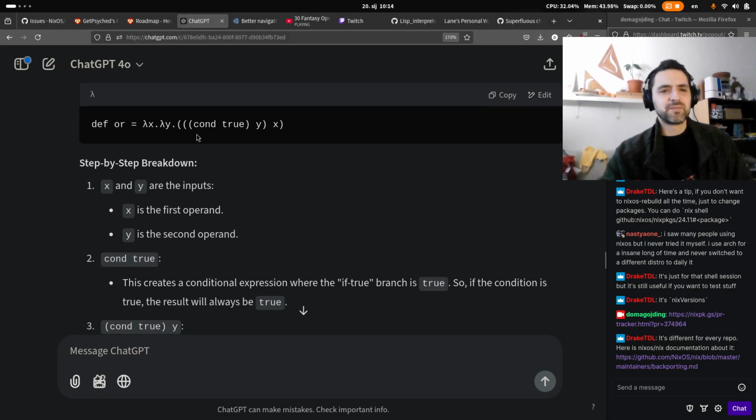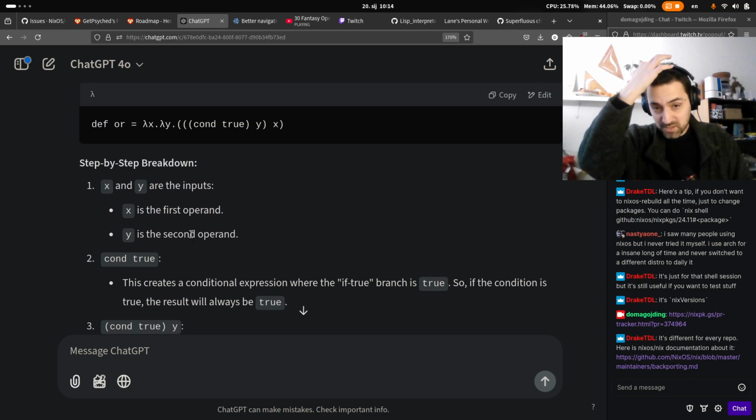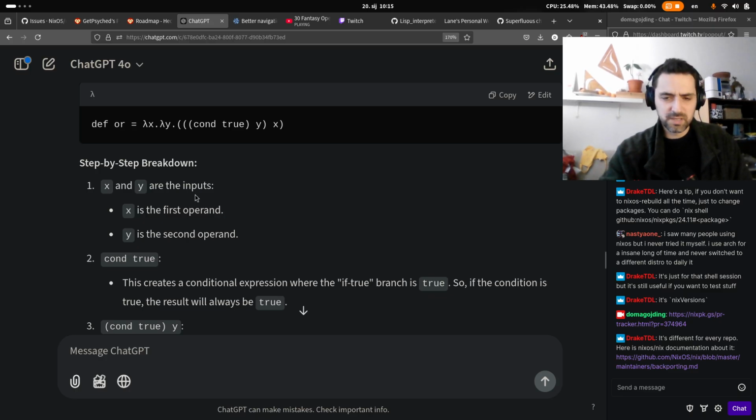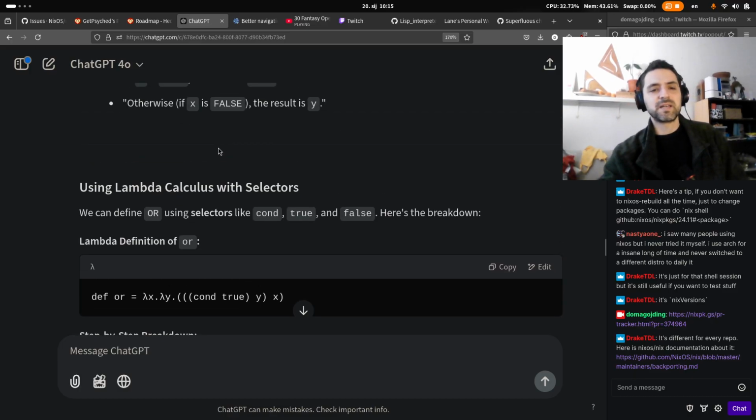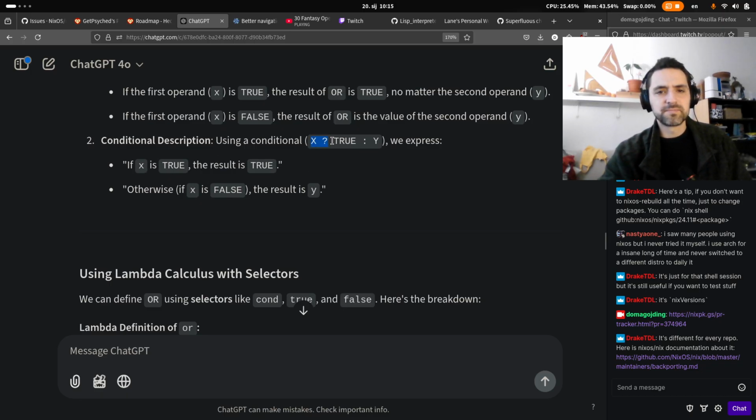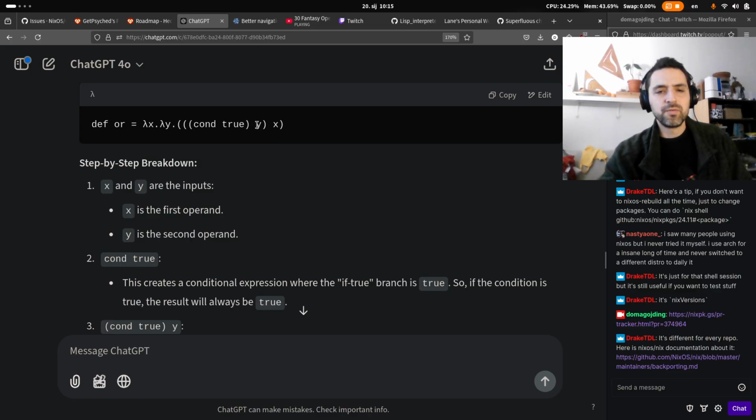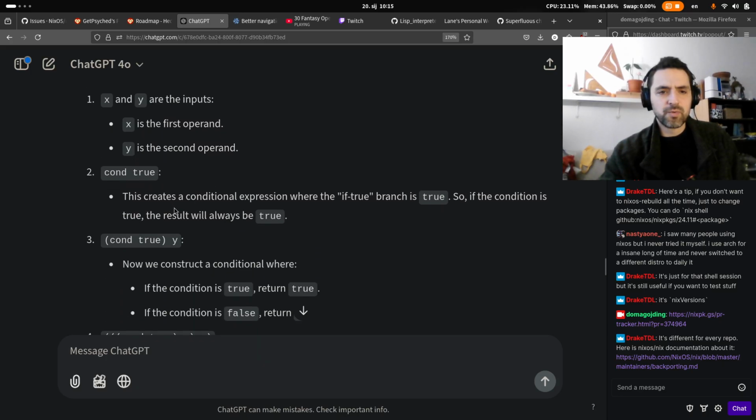Okay, so x and y are inputs. That's what we said. x is the first operand, y is the second operand. Cond true. This creates a conditional expression where the if-true branch is true. So cond true, I guess that's his way of writing this. Cond true takes a y and an x. I think I'm not actually substituting well. This creates a conditional expression where the if-true branch is true. So if the condition is true, the result will always be true. Cond true true. Cond true y.